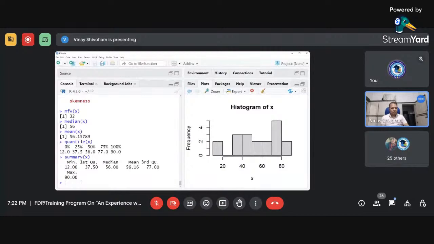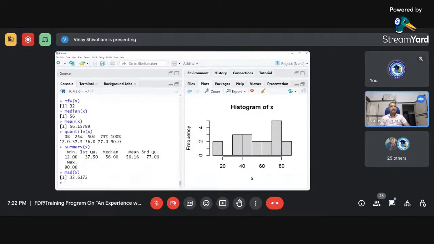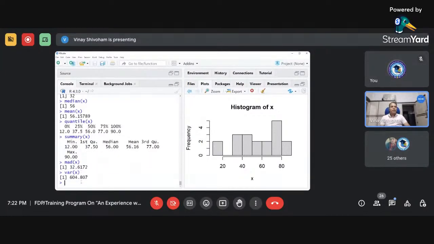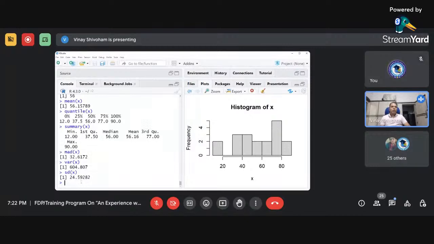Again, we'll find out the mad, that is median absolute deviation actually, of X. So we can say that median absolute deviation is 32.6172 of our data set. Then we'll find out the variance of our data set, and that comes out to be 604.807. Then we'll find SD, that means standard deviation, and that comes out to be 24.59282.